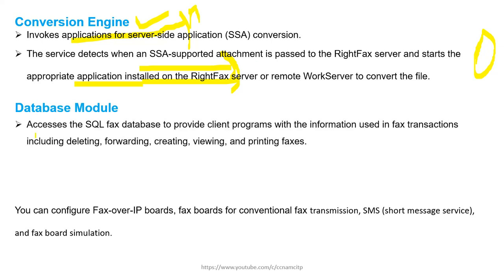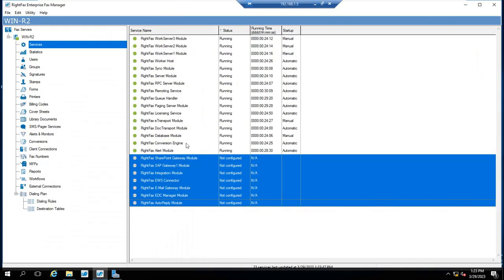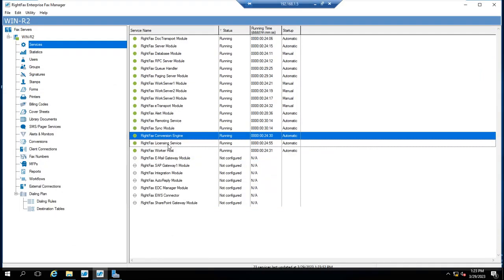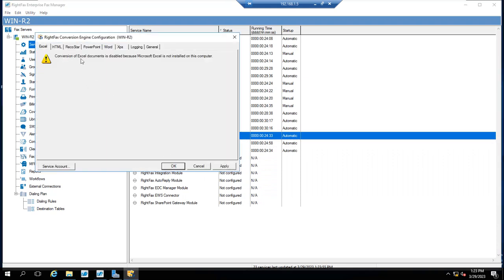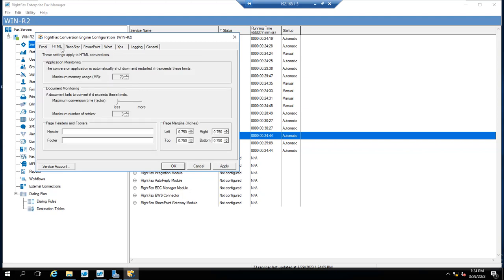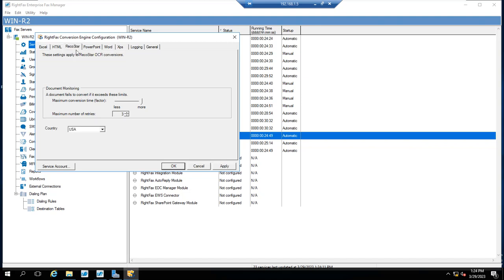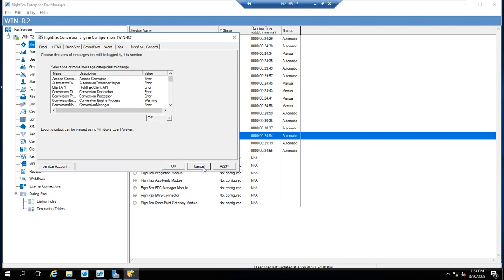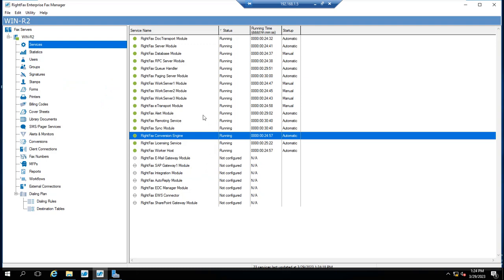And the next service is the database module. Let's see here whether it is activated or not. This conversion engine, it is running here. You can see here that conversion of document is disabled because Excel is not installed. You can configure it to convert to Excel, you can configure it to convert to HTML, and you can configure PowerPoint, Word, XPS. So these are the options we have to convert that particular attachment with the help of the conversion engine service.